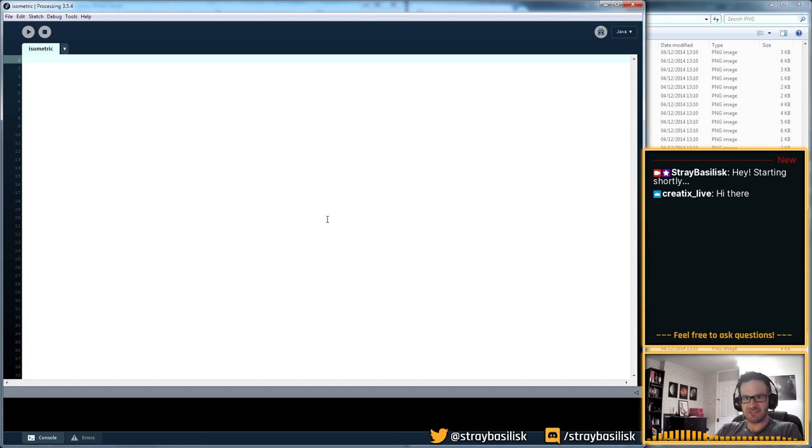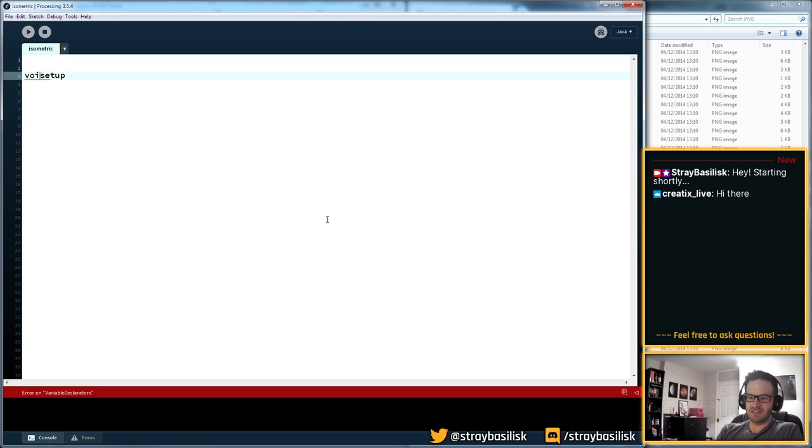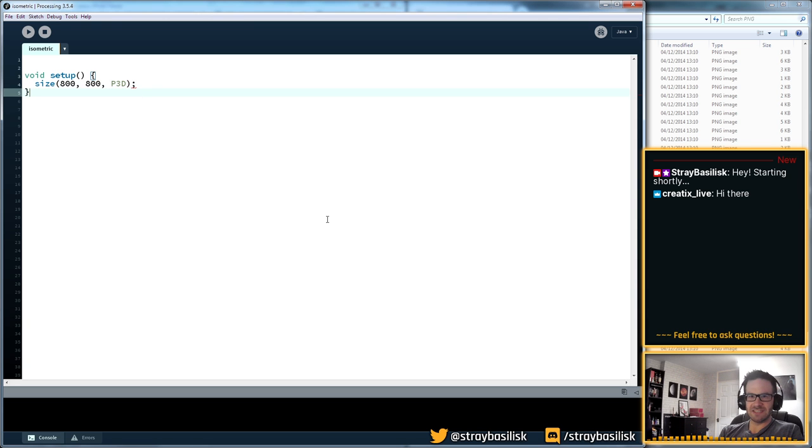Let's try and load one in and just draw it on screen. So we're using Processing for this, and this has two main functions. It has a setup function called at the start of the program. We set the size of the screen. Let's just do 800 by 800. Again, as always, I just use the 3D renderer all the time, even though we're just going to be doing some 2D rendering stuff here.